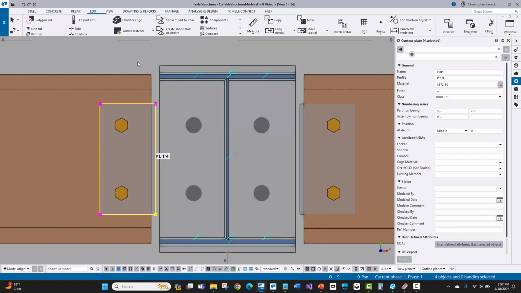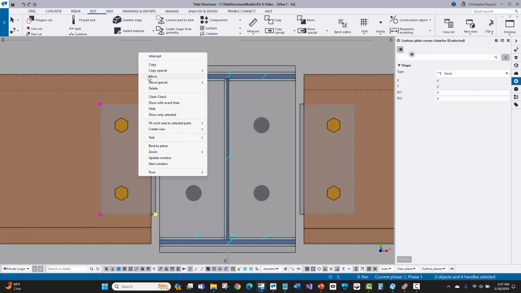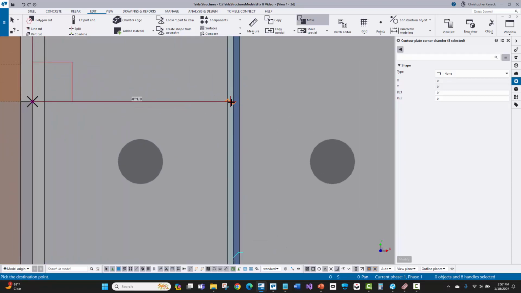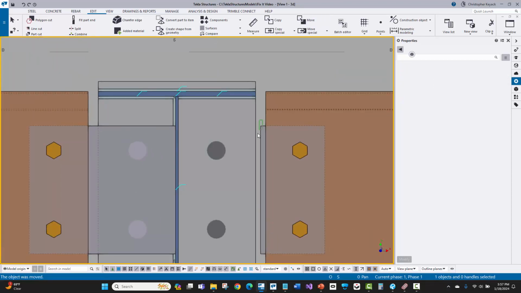Now, I'm going to hold down the Alt key on my keyboard and window left to right, and that's going to grab all those work points. So it deselects the parts, and then it grabs all those handles just on the right side of the plates. I'll right-click and move. I'll pick here as my origin, and then I'll go perpendicular to that web, and boom, those plates are fixed and they're changed.